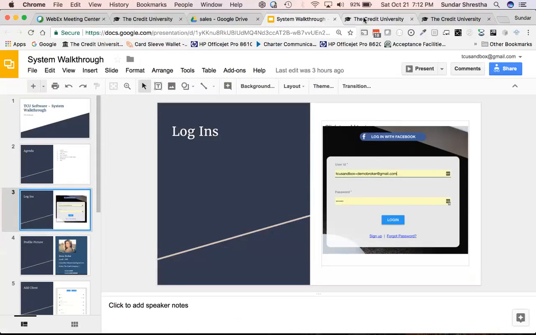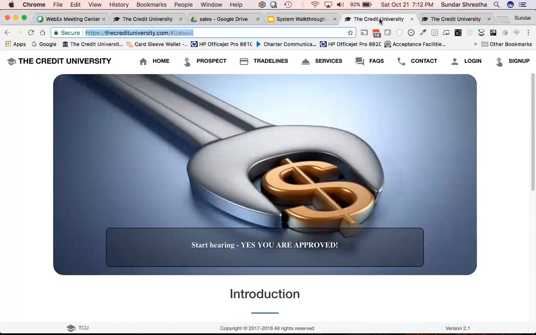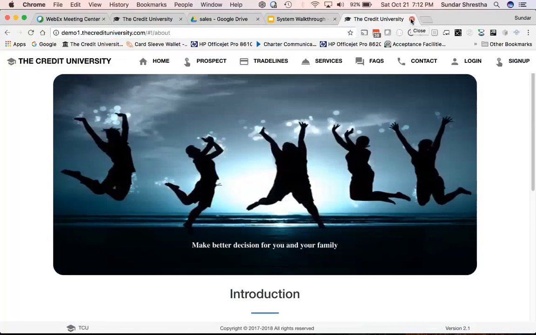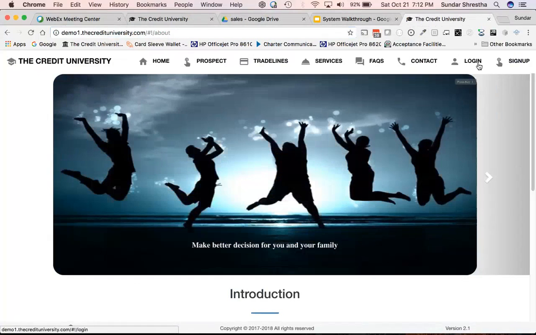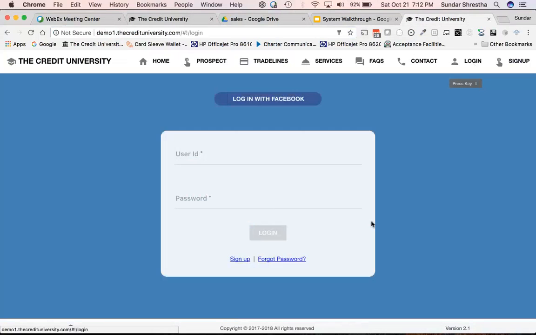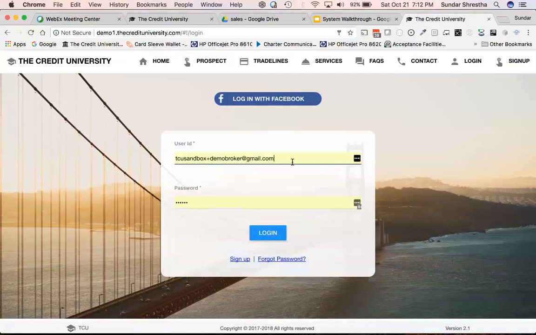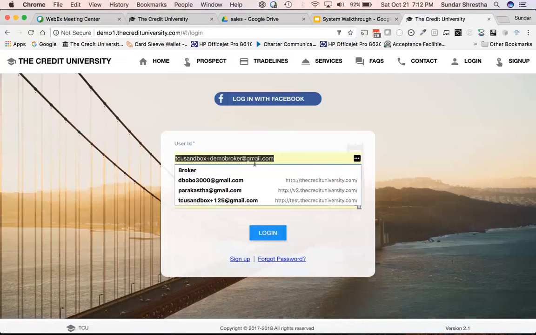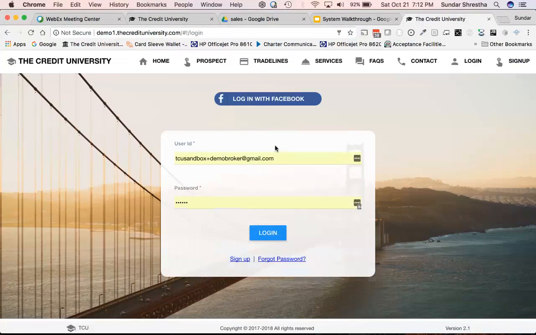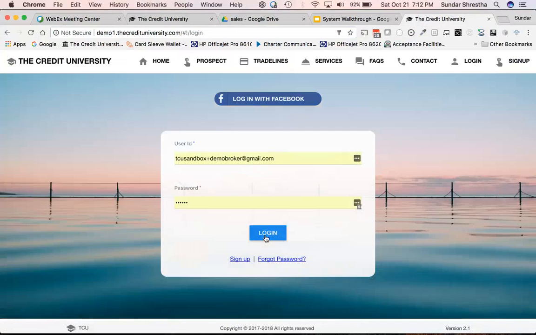So the login part. The login is really simple. Again, I won't be doing the demo on the actual site. I'll be doing it on the demo site, just like I'm asking you guys to play around on this particular one. I already created a login. All you do is go to the site and then click on login. I've already created a couple of logins. For today's demo, I created TCU Sandbox plus Demo Broker. This is my broker login. I'm going to log in as a broker. It's that simple.